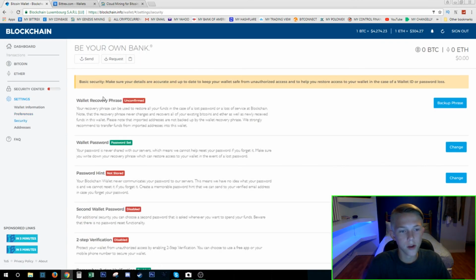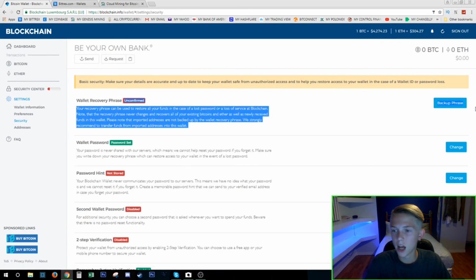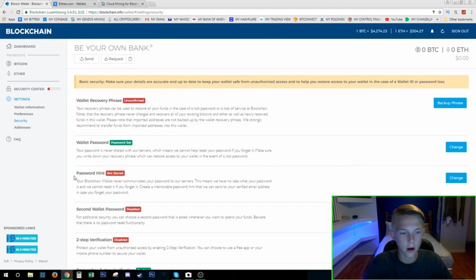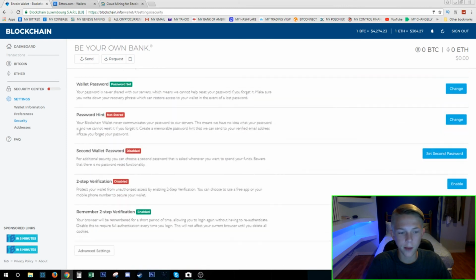And then you've got your security button over here. That's where you can back up your 12-word key phrase. You can change your password right there. You can put a password hint. I recommend that as well, because if you forget your password, it will provide a hint so you can get an understanding of what your password is, and then you'll remember it.